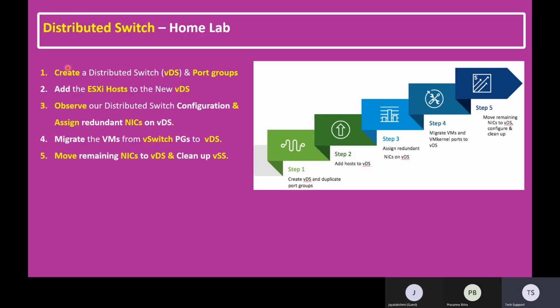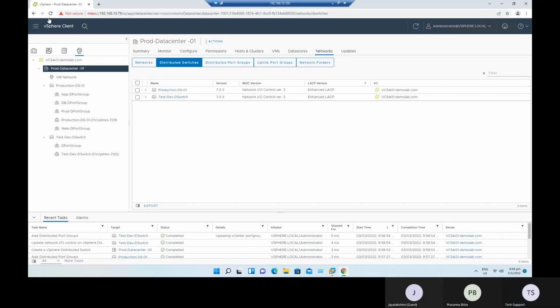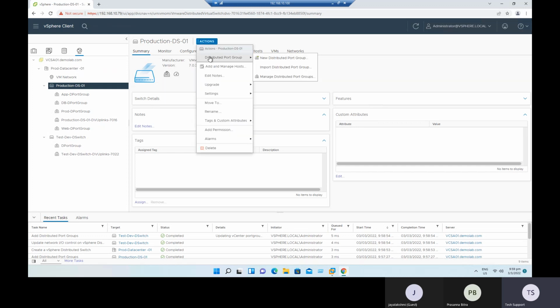So we are now familiar with the first point, DV switch creation and creating port groups. Now we'll talk about the second point: add the ESXi host to the new DV switch. How we can add the host to the distributed switch is, again go to the vCenter server, log into vCenter using the vSphere client, go to the networking tab and select your production distributed switch, and on the right side you can see the option for actions. When you select the actions, you can see the option for port group creation.